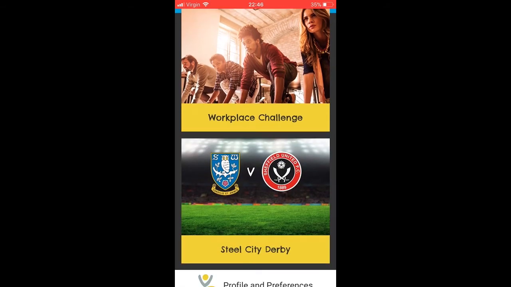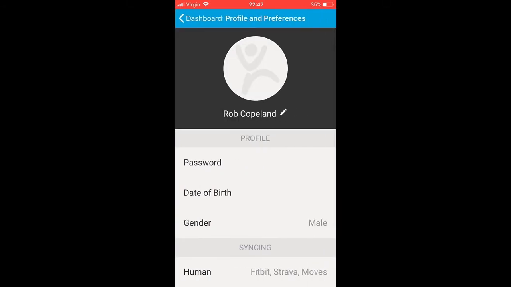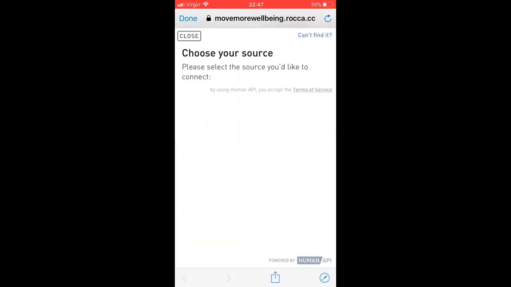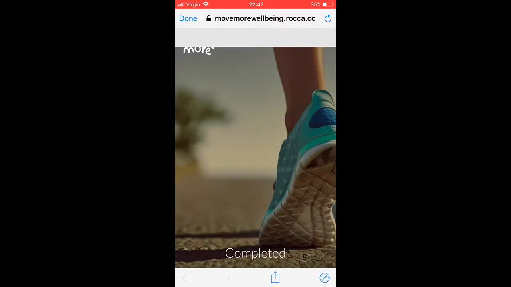The other way that the Move More app tracks your physical activity is by syncing wearable devices such as Fitbits or Strava. Click the profile and preferences, then the syncing option in the menu, and that will take you through a process for syncing your device or preferred app.